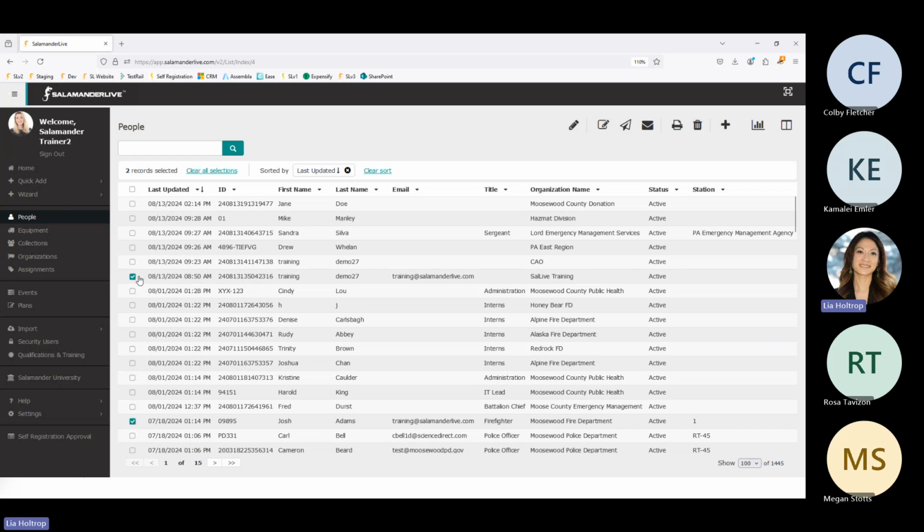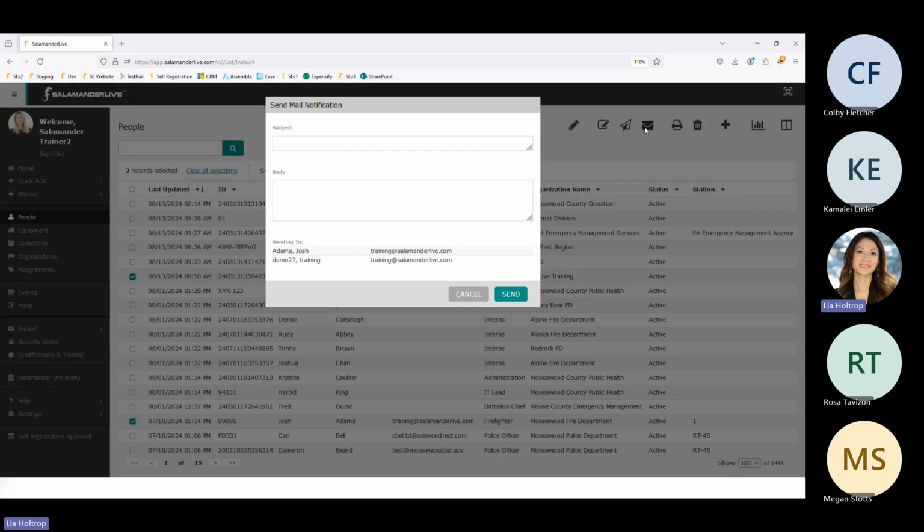If you click on 1 or 2 records, you'll see that at the very top there are these 2 icons in the middle. The 4th icon is the email people. Again, to email, you have to make sure that in the record itself for that person, there's an email address that's been captured. What you can do is email someone. This is just as if you're emailing from Outlook or Gmail, except this is coming directly from Salamander Live notifications. In here, you could put in your subject line and then your body, your message.